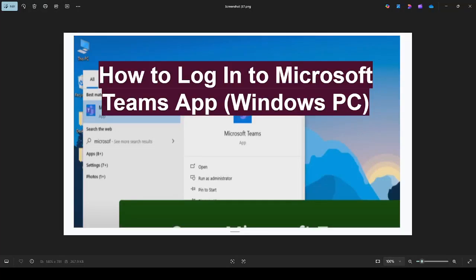In today's video, I'm going to teach you how to log into the Microsoft Teams app on your Windows PC. If you're new to Microsoft Teams or just need a bit of a refresher, don't worry. I'll guide you through the process step by step so that it's easy to follow.